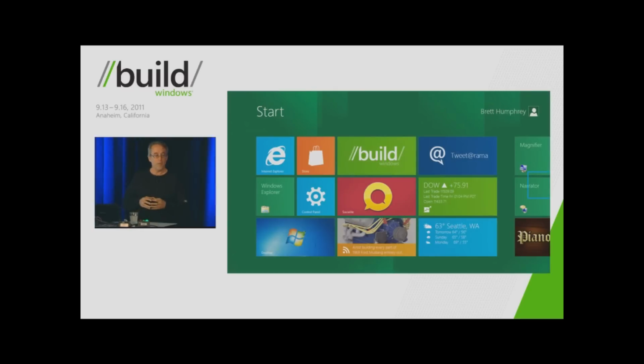So what I'm going to do is bring up the start screen. And as I work my way around the start screen, Twitter tile.png image, stocks Dow plus 75.91, last trade, weather 63 degrees Seattle, WA, umbrella with raindrops tomorrow 64 degrees / 56 degrees, umbrella with raindrops Sunday 65 degrees / 58 degrees, Monday 69 degrees / 55 degrees, non-select.